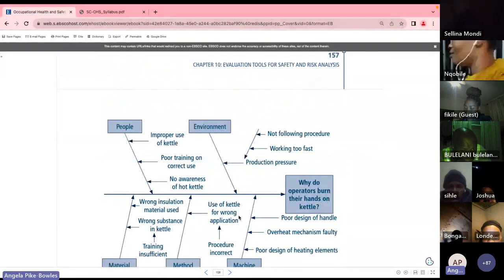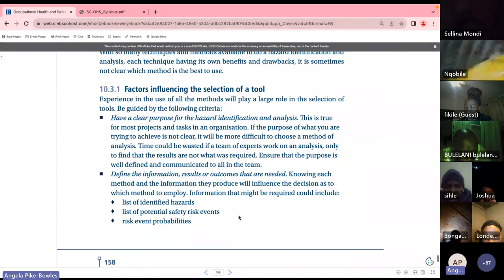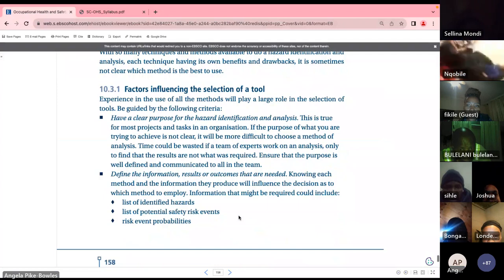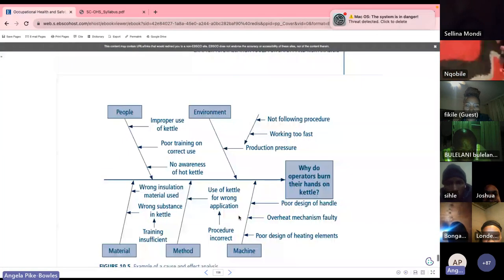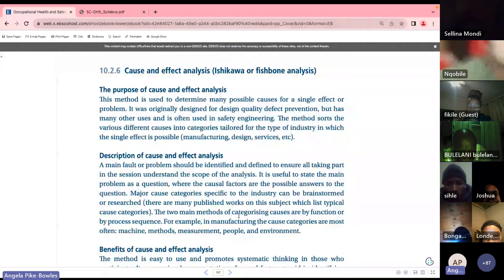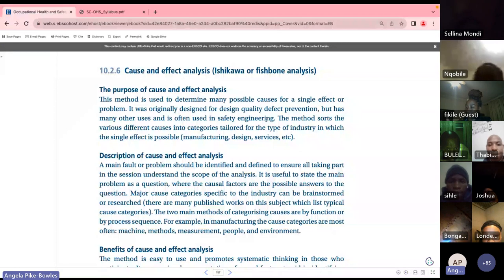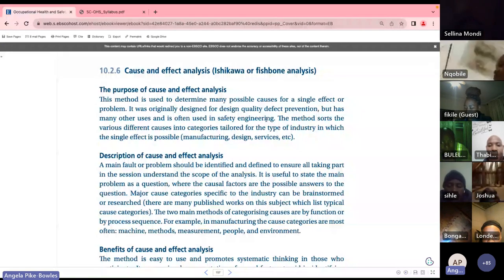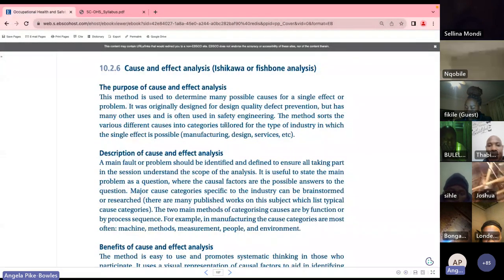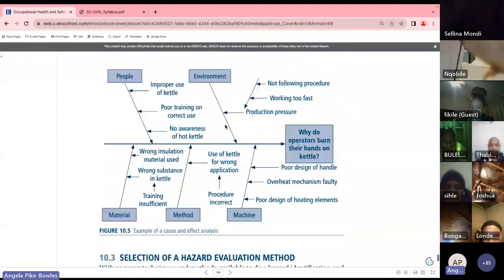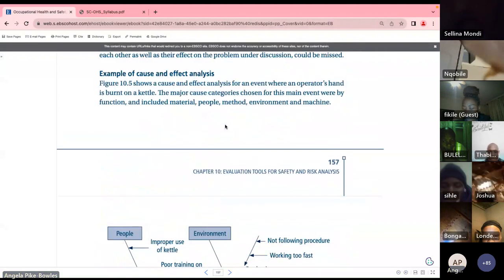Let's move on to the last one, which is called, oh, was that the last one? Oh, it was. No, did I miss something? Yeah, the last one is called the cause and effect analysis, or the fishbone analysis. It was originally designed for design quality defect prevention, but has many other uses and is often used in safety engineering. Interesting.